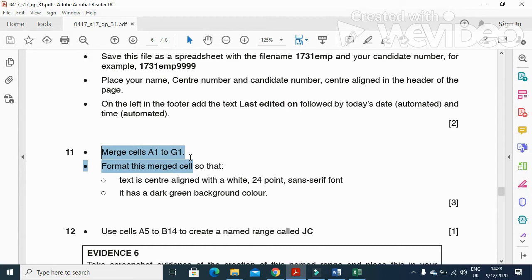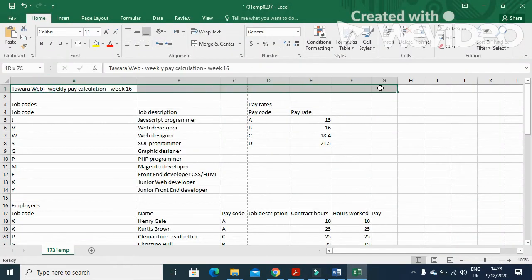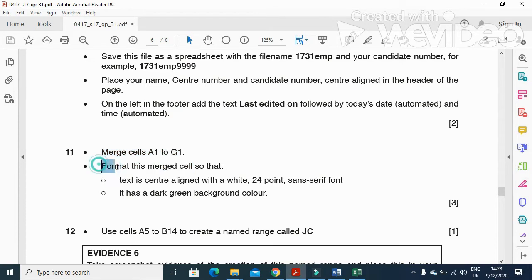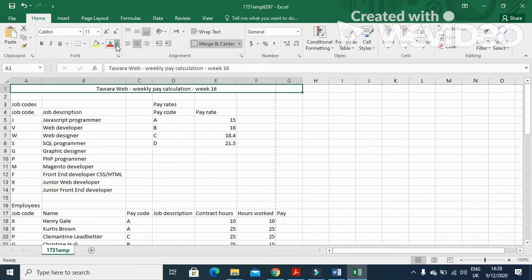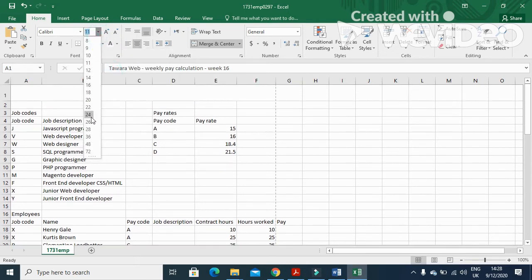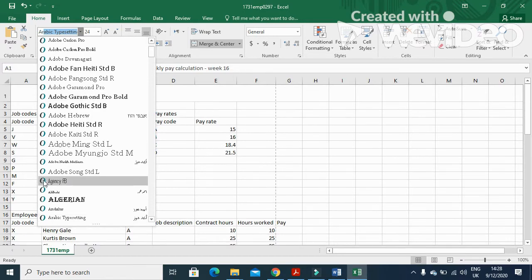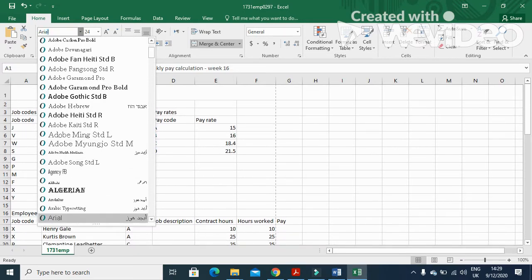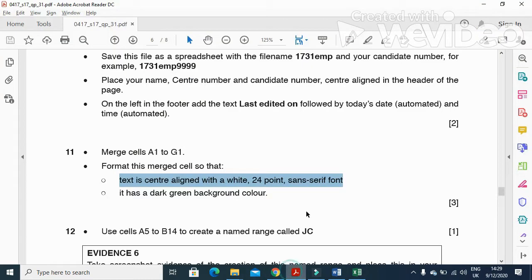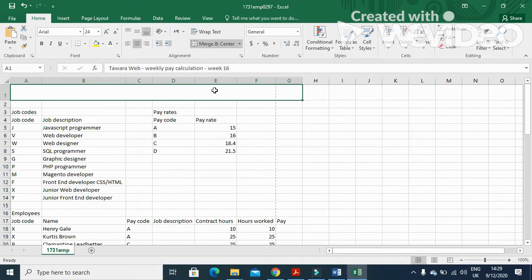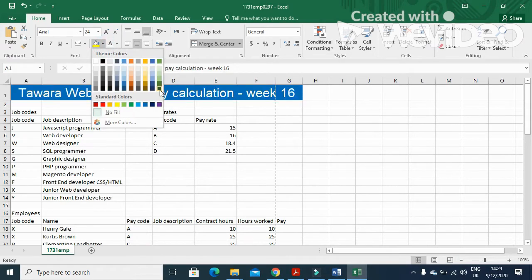Merge cell A1 to G1. So A1 till G1, select them, merge the centers, and next step is format this merged cell so that text is center lined with a white 24 point sans serif font. So with the white 24 sans serif font, so I always choose in this case Arial. Yeah, and then it must be filled this cell with the dark green background. So we'll fill this one with the dark green background. So I choose from here dark green.